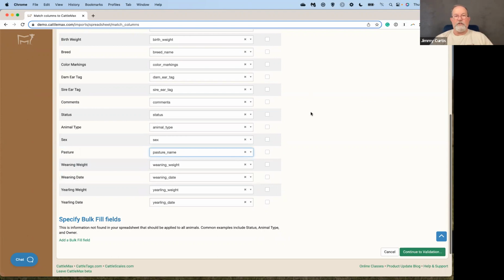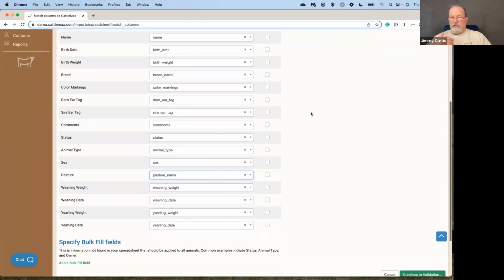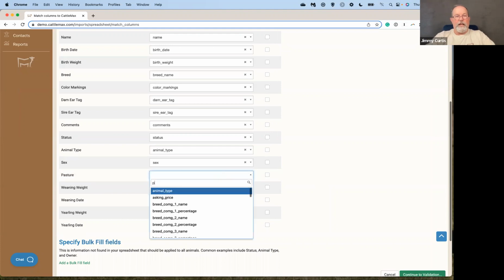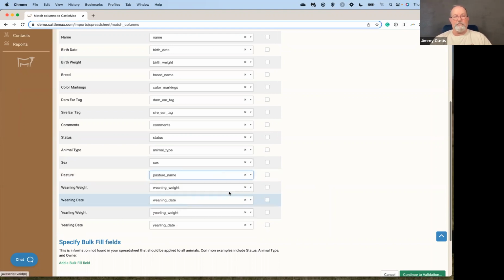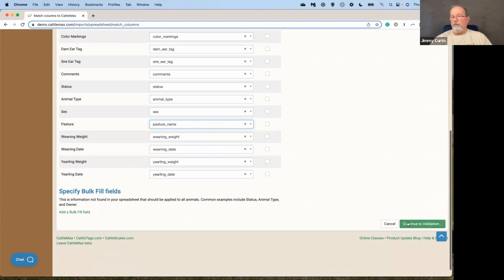So once you've matched all of your columns, and sometimes we mix and match, maybe we've got some things that are more of measurements and not so much going in with this one, you can actually come in here and mark off some and tell the software to skip that column. Today, we're not going to do that. We actually want to add pasture name. Then we want to continue to validation.